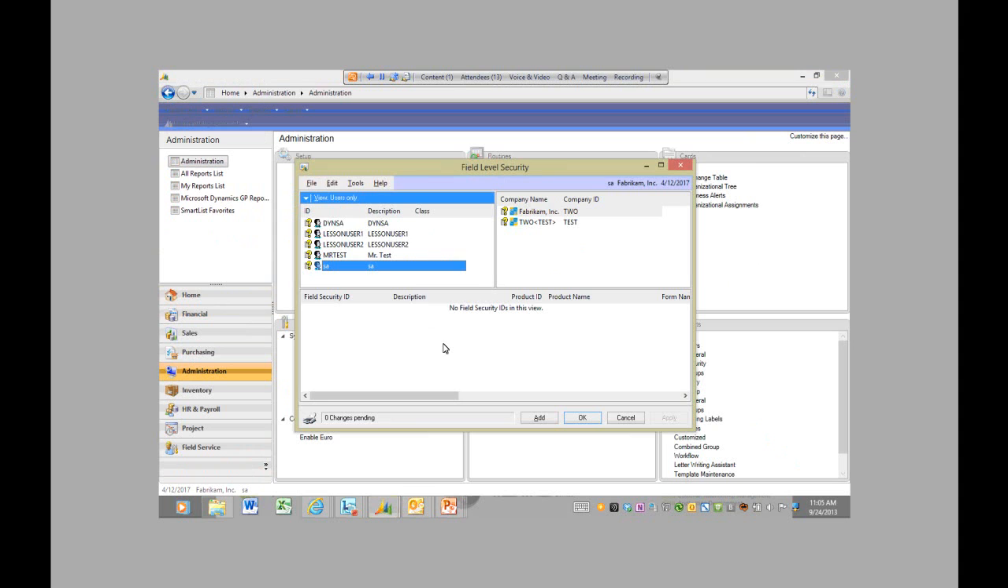So here, as you can see from the slides, same window. This is the main window with your users, your company, and your field security IDs. We haven't created a field security ID yet, so let's go ahead and do that. To start that process, you go to the bottom and click Add.